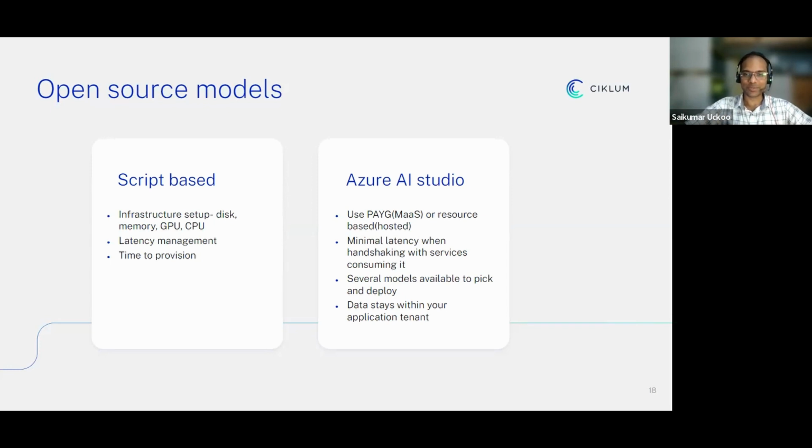And like we know, because it's all there on a single Azure instance, you would have minimal latency and your handshaking between various services would be very low. So that way you again have a better hand compared to a plain script-based implementation where your model is on a different VM and maybe your application server is on a different VM, right? So compare and contrast to that.